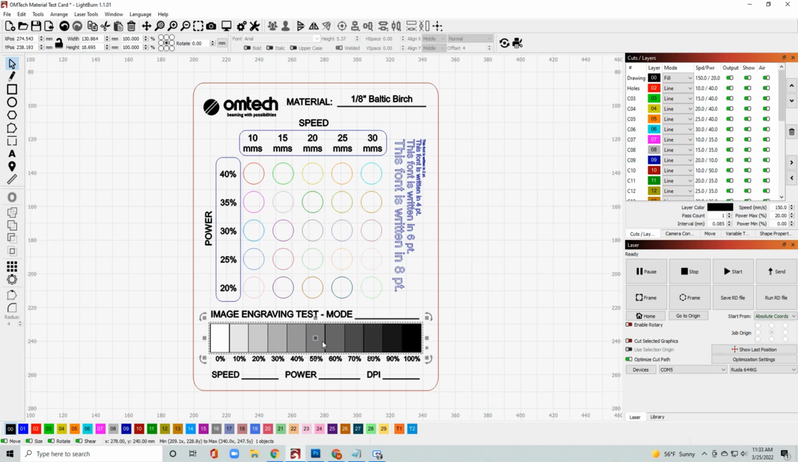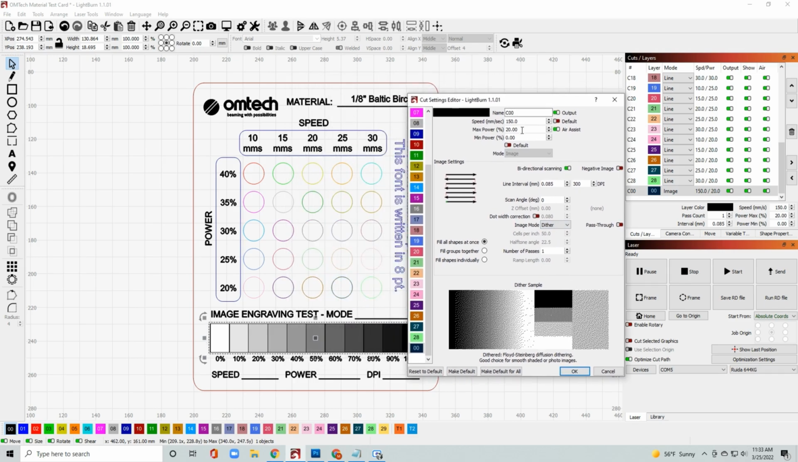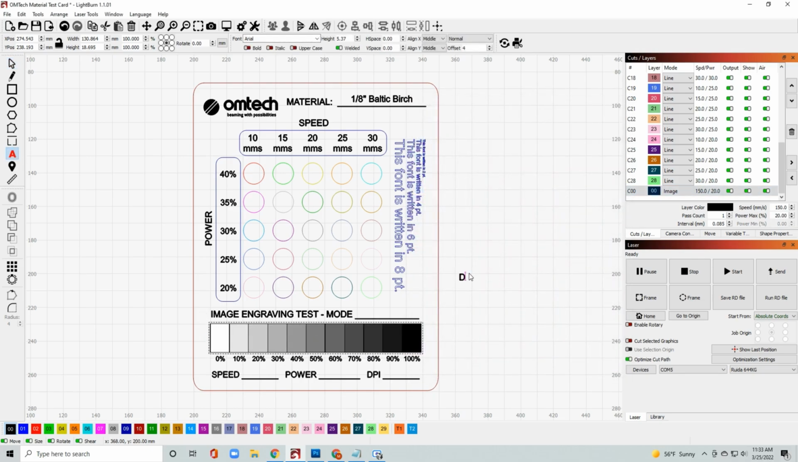So down below your cut settings is your image engraving test. Now this is an image and it's a grayscale bar from 0 to 100%, and this will give you kind of an idea of what your grayscale will look like. So when you open up LightBurn and select your image properties, basically you could select a mode that you wanna test out. I have it on grayscale, but I'm gonna switch it to dither because I wanna see what dither looks like on that 0 to 100 scale. So with that image engraving test, now we can change our settings to see what's optimal for us. I'm gonna go ahead and do 150 millimeters a second with 20% power at 300 DPI.